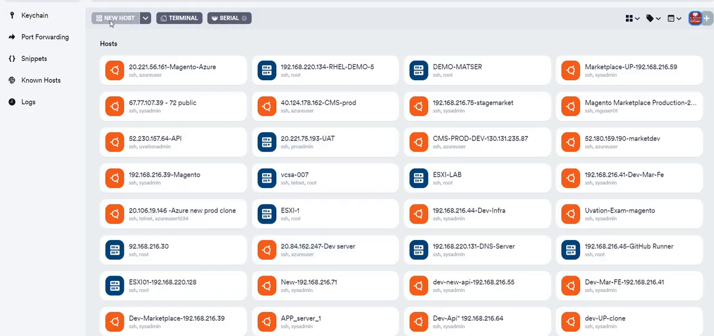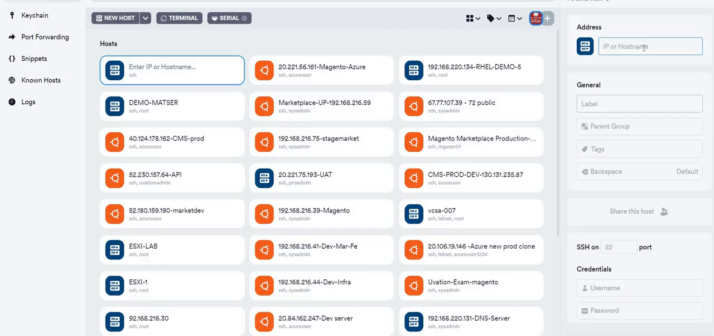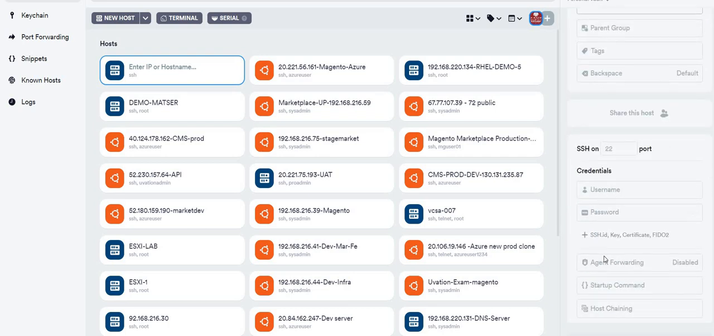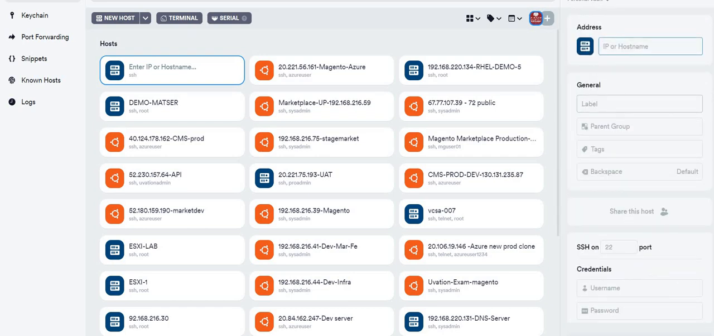If not, just click on New Host. New Host shows some basic information. Here you need to enter the IP address of the server, like this, 220.221.56.161, and the username and password. These are the only two things that need to be entered.